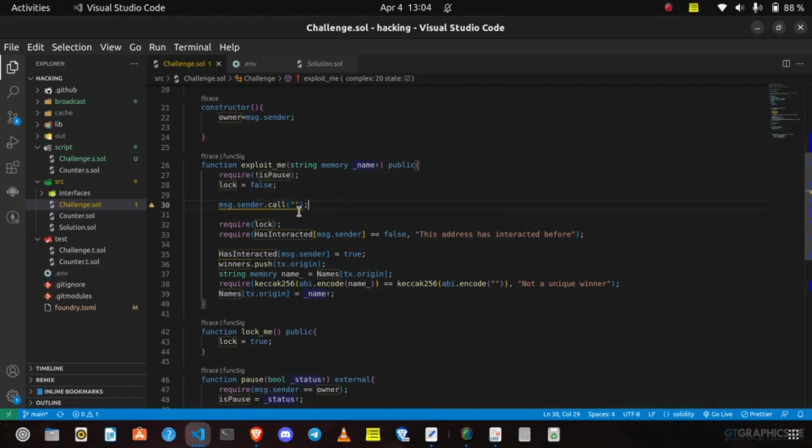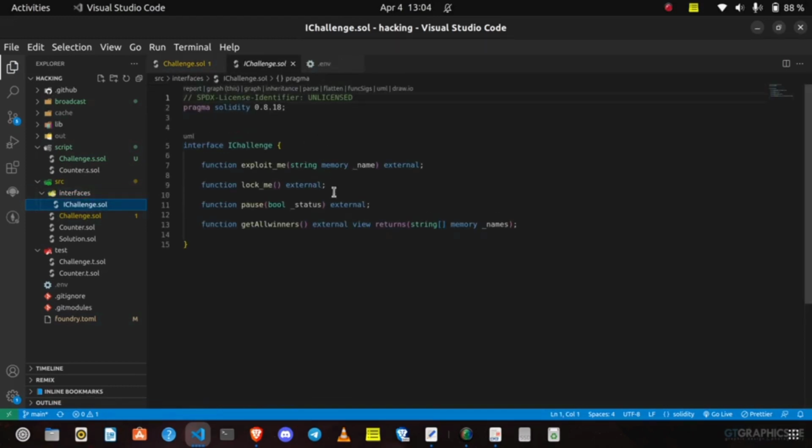So how I approached this challenge was, I first created an interface of this challenge contract. This is the interface, the external functions interface.